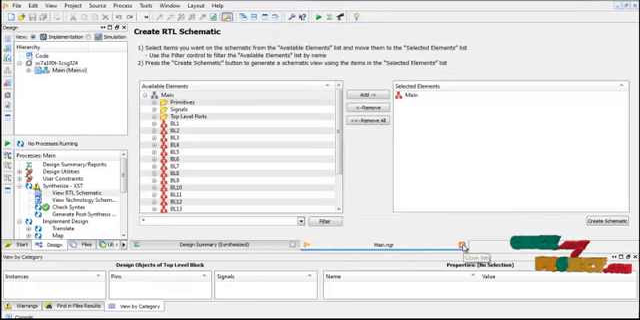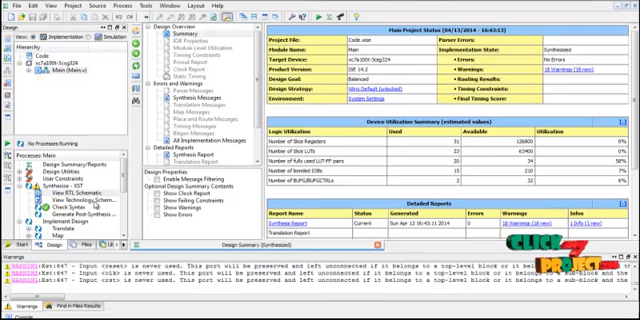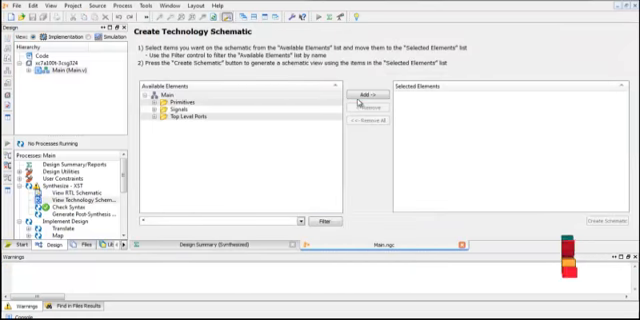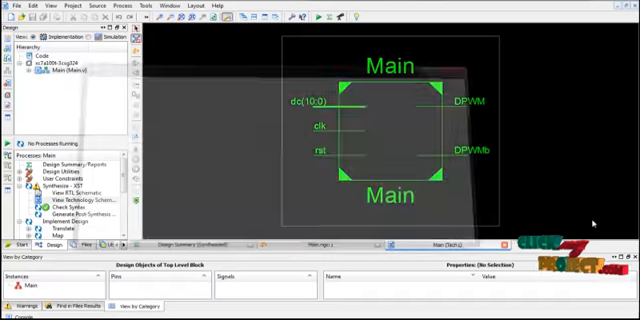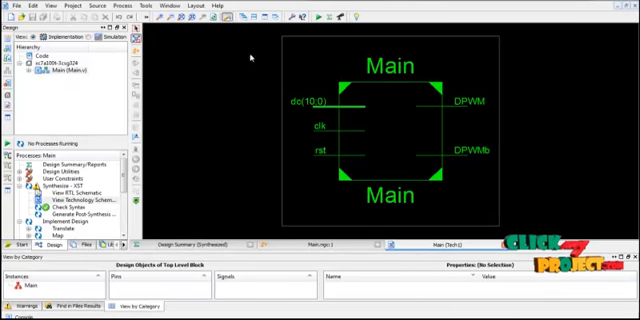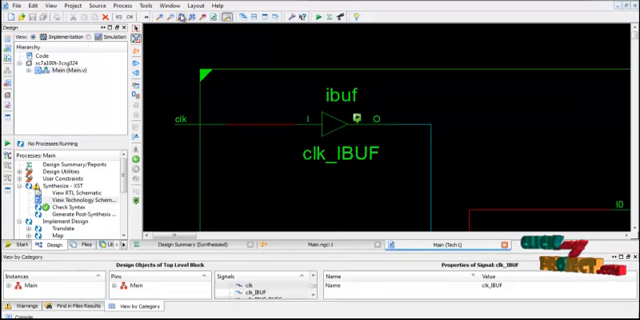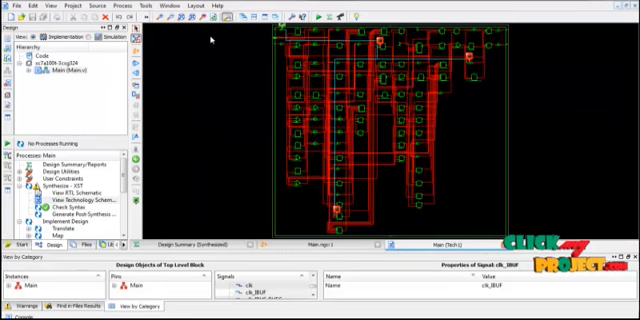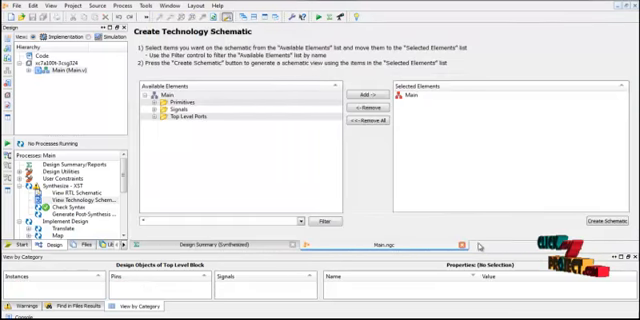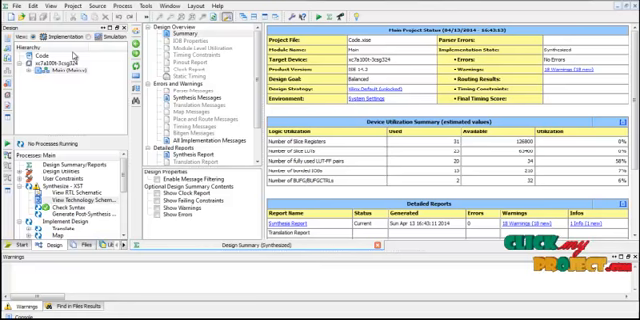Now we are going to discuss the third step. Select view technology schematic, then add, create schematic. This is our overall technology schematic diagram. This is our internal technology schematic diagram. This internal technology schematic diagram consists of a number of LUTs and flip-flops. Now we are going to discuss simulation waveform generation.